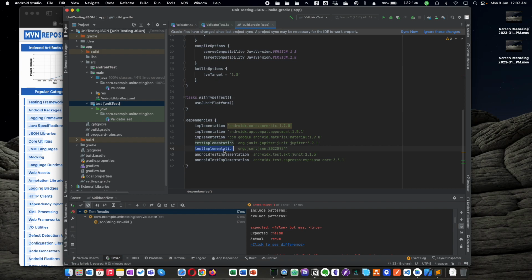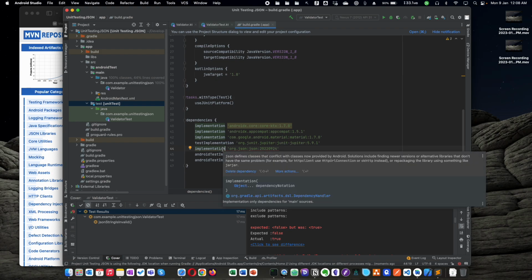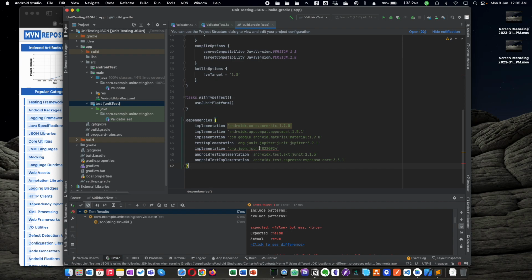Notice that I am adding the test implementation, which basically means this library will only be available in the testing module. Why am I not adding the implementation? So let's just try it out as well. And it's throwing an error. It says JSON defines classes that conflict with classes now provided by Android. This is again because this library already exists in the Android SDK. So adding it again conflicts with those existing files. That's why you cannot add it.